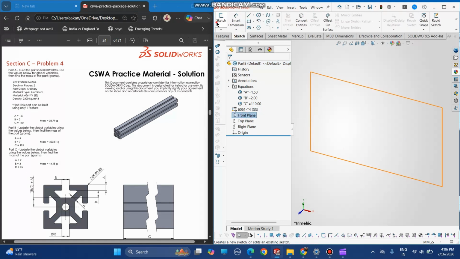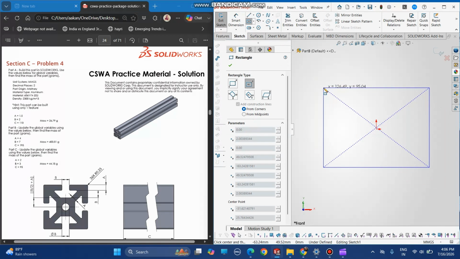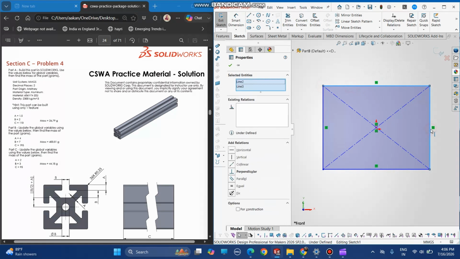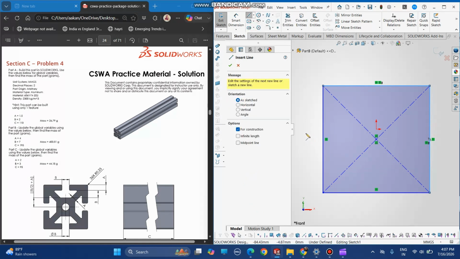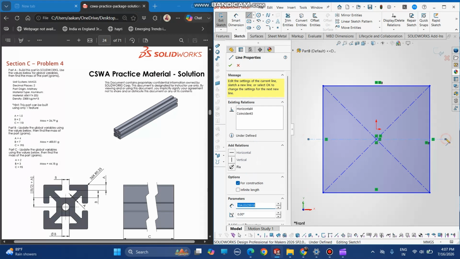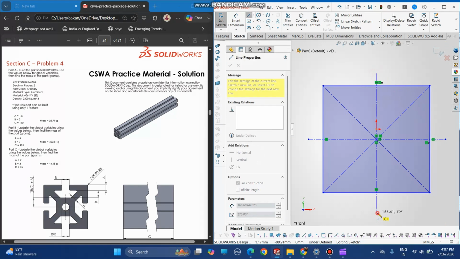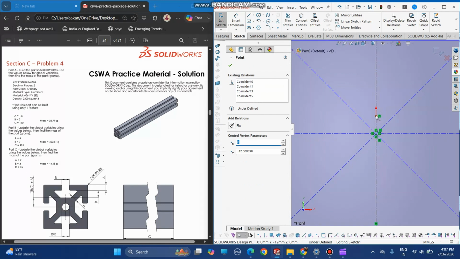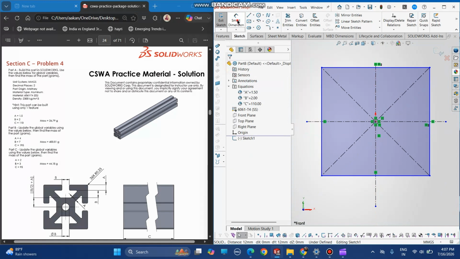Go to the front plane and select sketch. Now I'm choosing a center rectangle and I am giving relationships between the adjacent edges as equal. Now I'm going to draw a horizontal and a vertical center line. Also make sure that this center and the origin coincide. Okay. Now let's give dimensions.